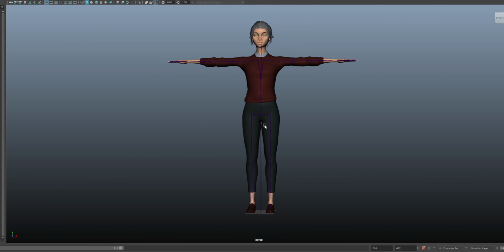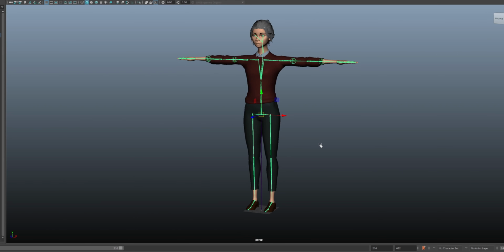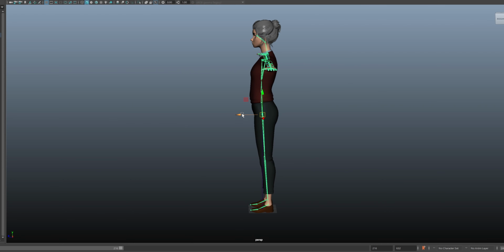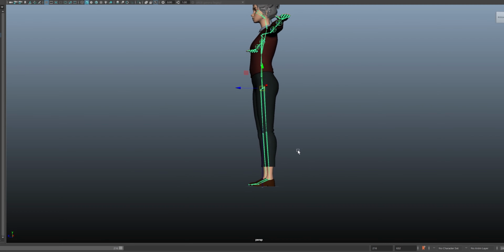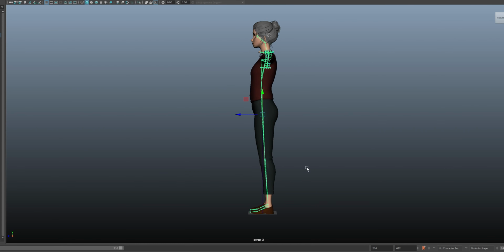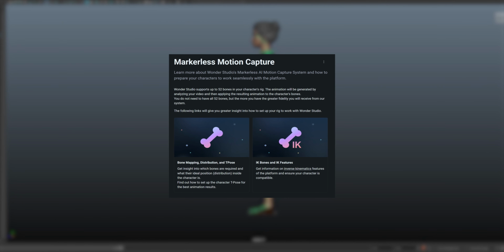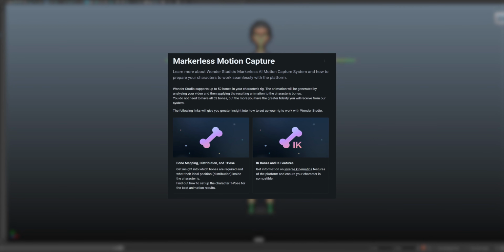Characters should be upright and facing the positive z-axis. The character should be positioned in the scene such that the lowest points of its feet are flush with the ground. Make sure that the character is positioned in the T-pose. For more details, please visit pose system page in the documentation.